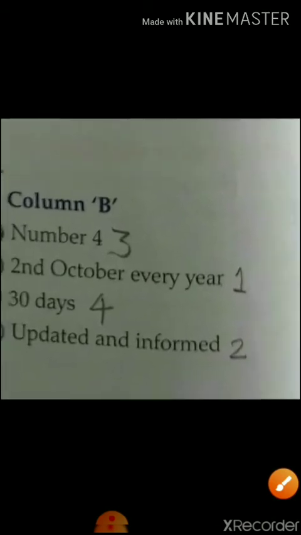Exercise E now. Correctly match column A with column B. Gandhi Jayanti falls on 2nd October. Calendars keep us updated and informed. Third, the leap year is divisible by number 4. And the fourth, September has 30 days. In this way you can match, and you can write the numbers also like this.